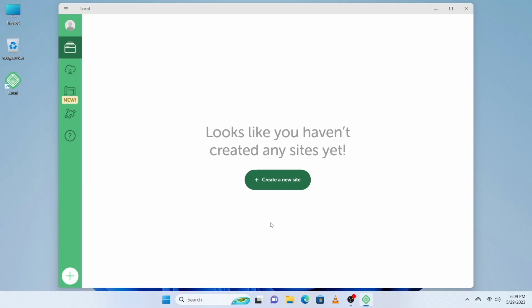Okay, so this is the software. Here you can just simply click on this create a new site button and add your WordPress site. But before we do that, let's explore some other options. So here's the account option. If we click on here, you can see it gives us the option to log into Local, preferences, and down here, these are all our local sites. I will create one site and show you how everything is done.